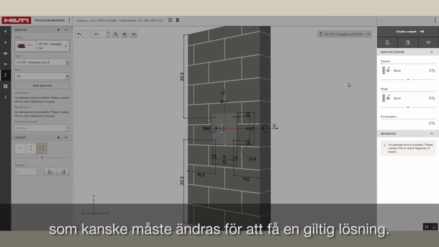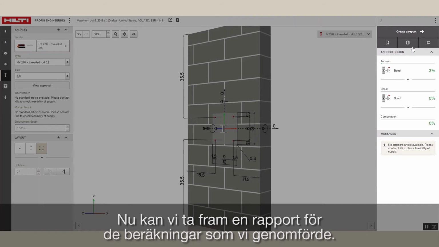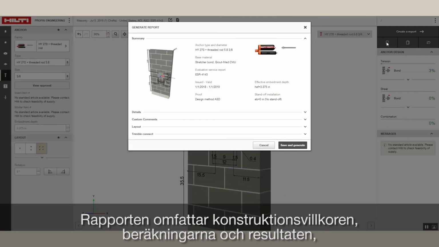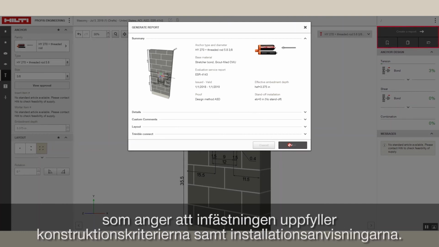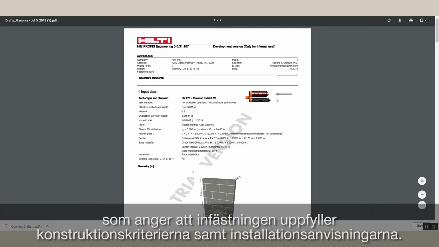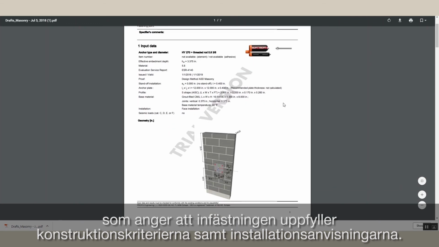Now we can generate a report of the calculations we completed. The report contains the design conditions, the calculations, and the results, which state that the fastening meets the design criteria, as well as the installation instructions.